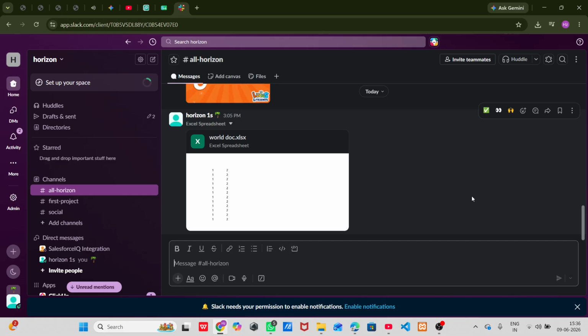Once you've signed in, the next step is to select the specific Slack workspace where you want to integrate Google Drive. This is important because you want to make sure you're connecting it to the right workspace where you'll be collaborating with your team. Now let's move on to the next step.